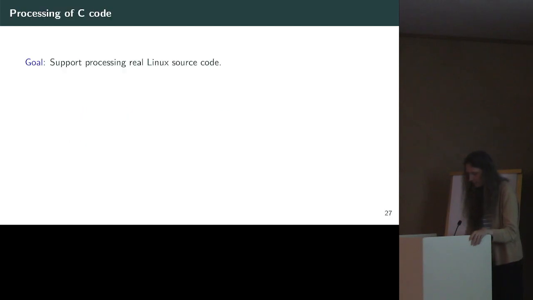I'll start out with the processing of C code. We want to support real Linux kernel source code, and this was a goal from the very beginning of the project. So we never had any kind of toy parser for C. From the very first publication, the very first work on it, we had a parser that we iterated over until it handled 99% of the Linux kernel.